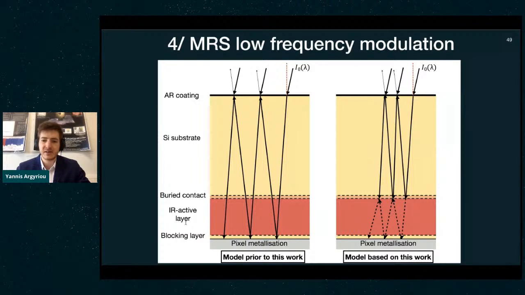On the right-hand side, I show that we actually found concrete evidence that the buried contact inside the detectors is not as transparent as was thought before. It introduces a differential in refractive index between the silicon substrate and the infrared active layer, where, due to the higher doping of the buried electrode, this introduces a larger change in the refractive index of this layer, this small layer here.